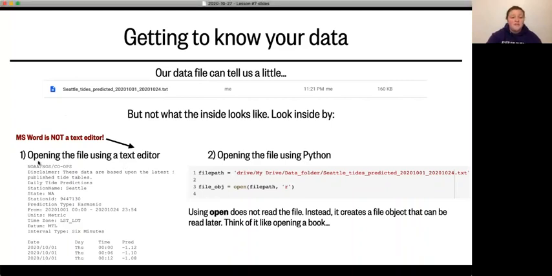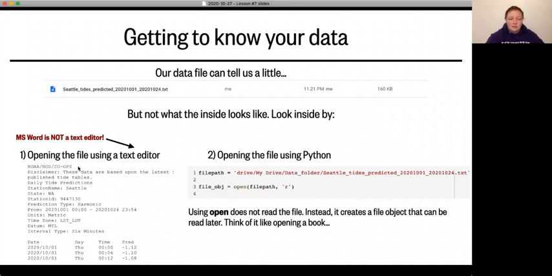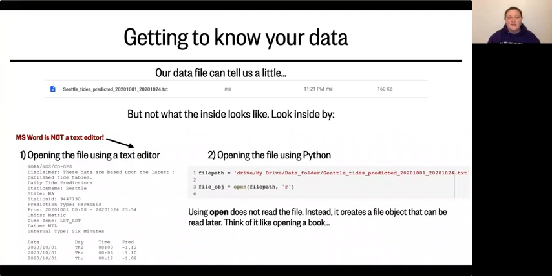One way is to open the file using a text editor. Note that Microsoft Word is not a text editor. So when you open it using a text editor, it prints it out and it's human readable, right? You can see all of the header information, and down below there's going to be a lot of data sort of streaming out below in columns. The only downside to this is that it requires an outside application, and that can get kind of tedious going back and forth between things.